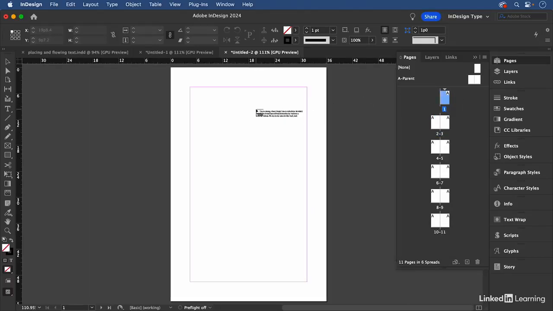Let's imagine that in this particular document, I only want the text to be on the right-hand or recto pages, perhaps because I'm going to have pictures on the left-hand page, or maybe it's a bilingual book and we want the other language to be on the left-hand pages. So this might be a scenario where semi-automatic text flow would be useful. To get to this, we hold down the Option or Alt key.